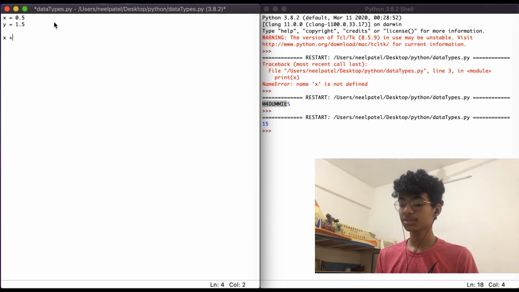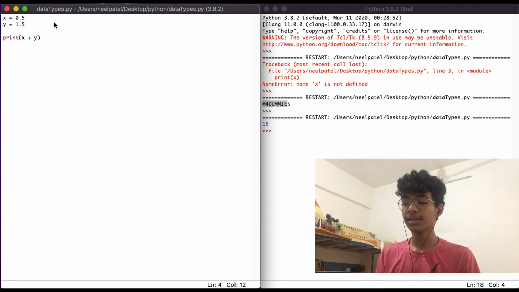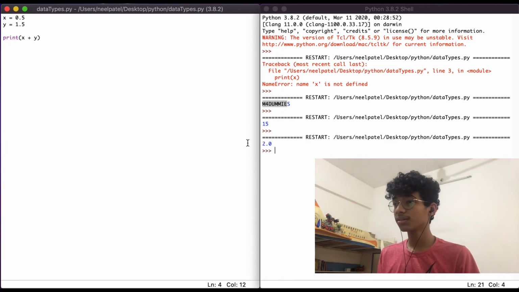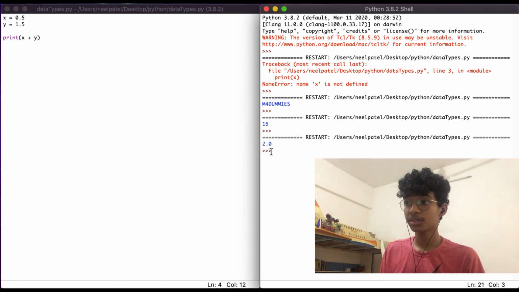So now let's do x plus y here again and put it in print because we need to access and view the data. Save it and run it. So here we're gonna get the value of 2.0. So just pay attention to the answer that we get. It is 2.0, right? Because we are adding using floats, the result will always be given as a float as well.